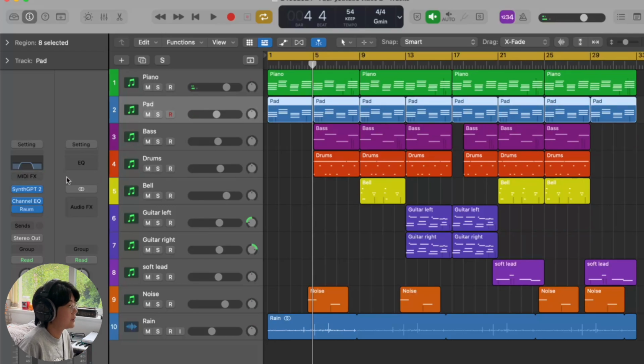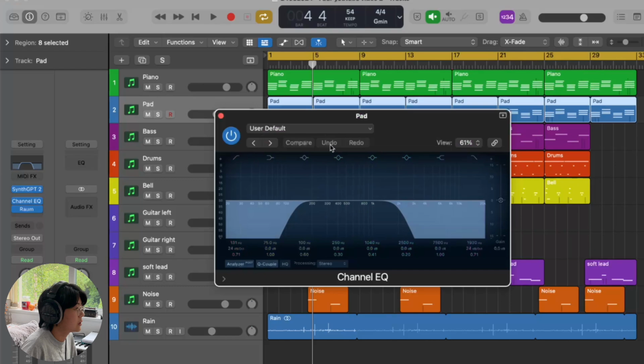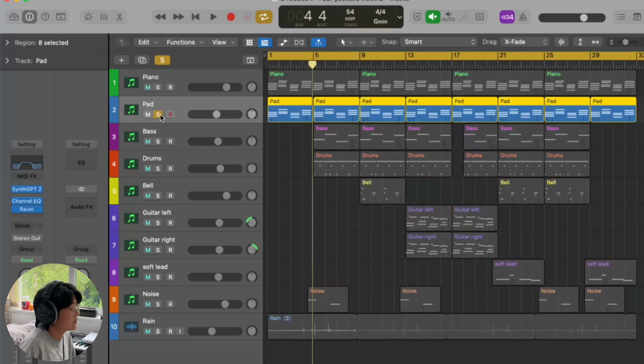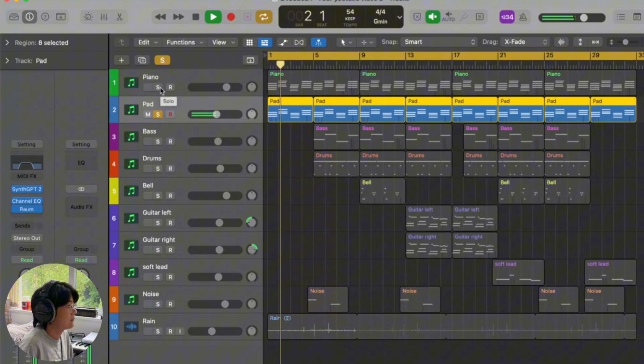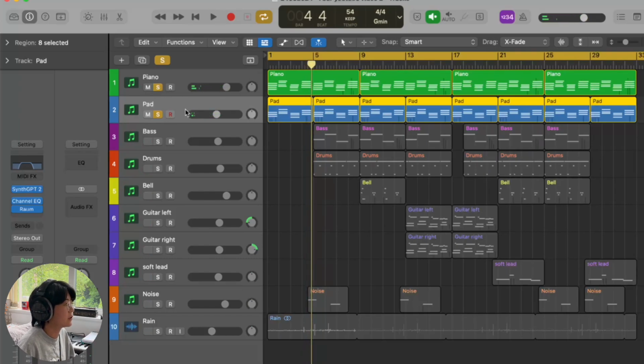After that, I love to add pad sounds to give it a fuller feeling. In SceneGPT, I typed warm ambient pads with slow movement, and then I just EQ to cut out the high and low and add reverb on it. Just add the depth and the atmosphere.